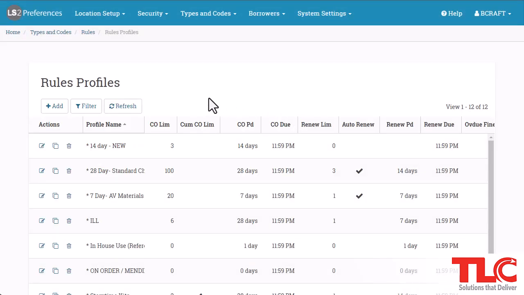Each of your rules profiles will be listed below, and we suggest naming your rules profiles in a way that will make them easy to find when you go into the Rules Link Manager, because in Rules Link Manager, you'll just have one big list of rules profiles, so you want to be able to easily identify what each rules profile means. Let's go into the 14-day new rules profile so you can see everything that can be set from there. I'm going to select Edit.